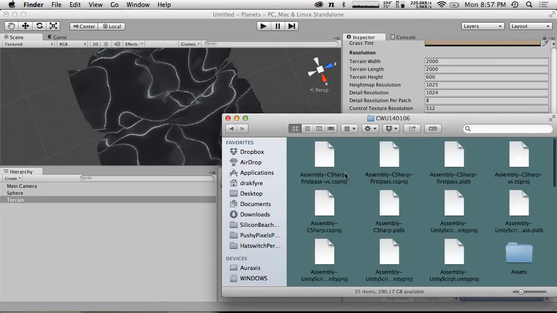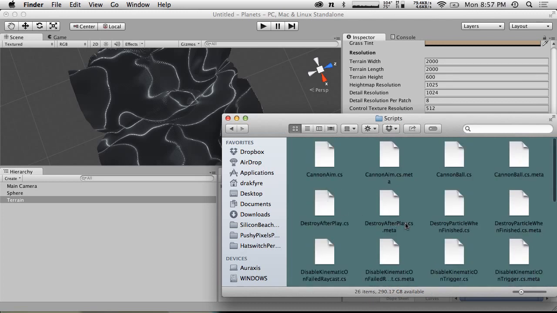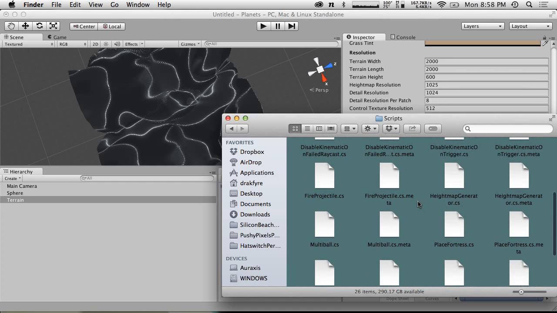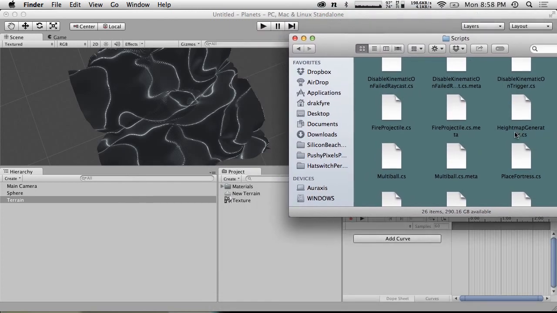So let's just see if I can find it in here. Assets, scripts. Let's see if we organized things a little bit. So, height map generator. Hopefully we didn't turn this into something else along the way.